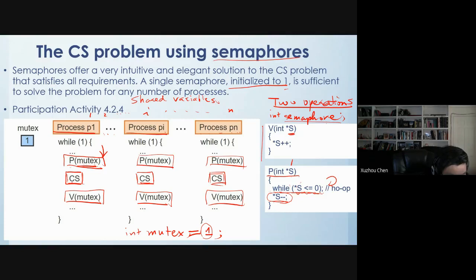So now we check the while loop. So this is 1, and we compare 1 with 0. Is 1 less than or equal to 0? That's certainly not true, right? 1 is definitely greater than 0. So if this is not true, we skip the while loop and go to the next statement, S minus minus. So the value of S is reduced to 0 because the initial value passed is 1. So S minus minus reduces the value to 0.